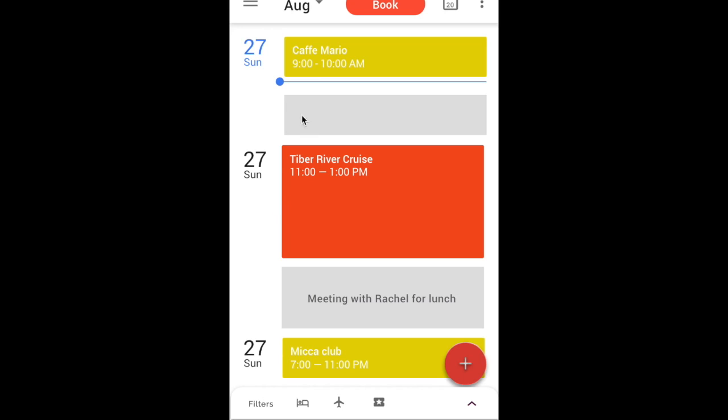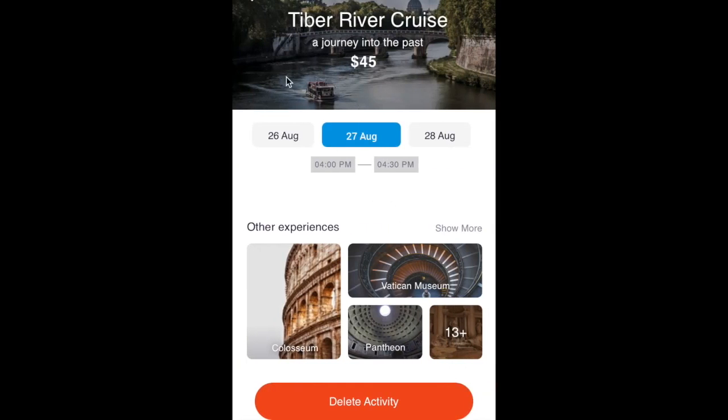So let's say there was a recommended activity like a river cruise, and I wanted to learn some more information about it. So Google Agent would provide me auto-generated information from Google Maps and potentially other sources about the activity, and it's going to give me the price, and it's also going to give me alternatives.